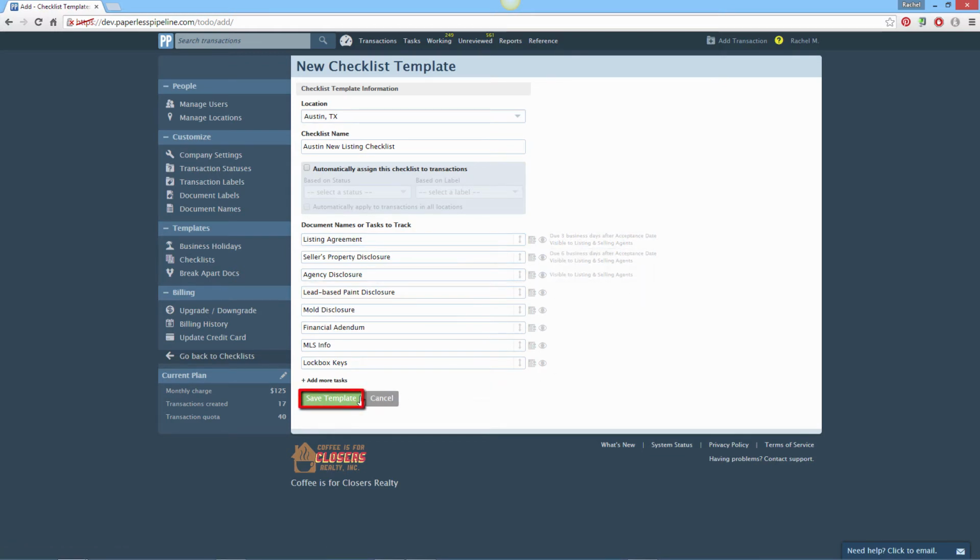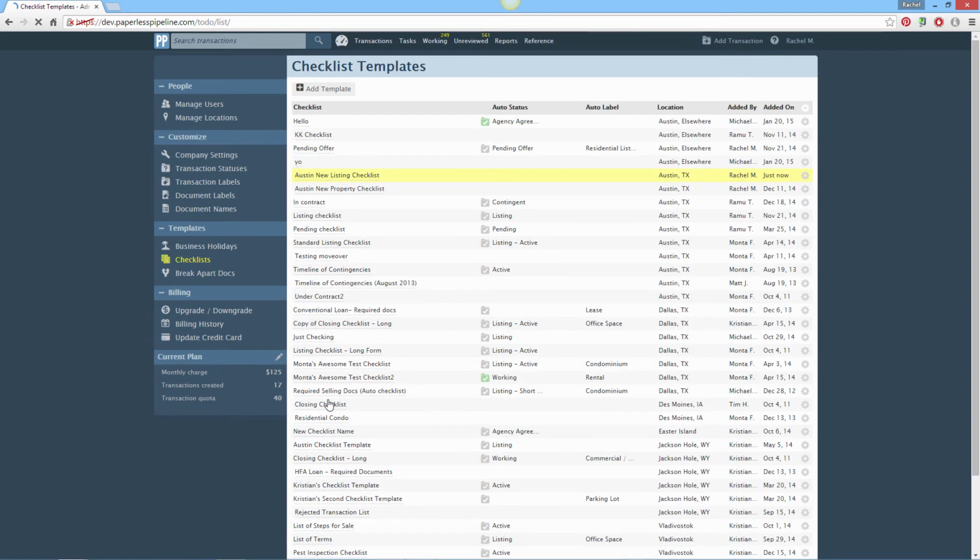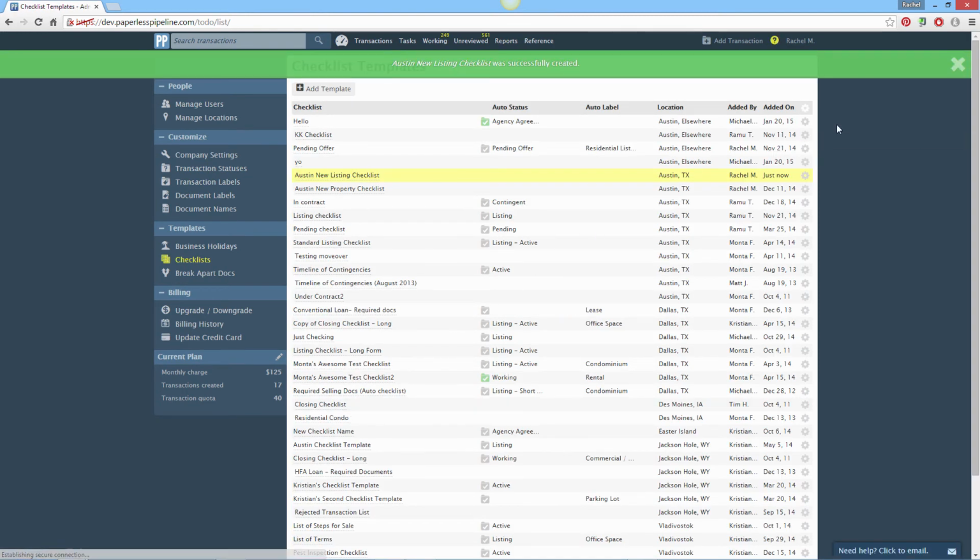Click Save Template to save. This checklist template may now be applied to transactions.